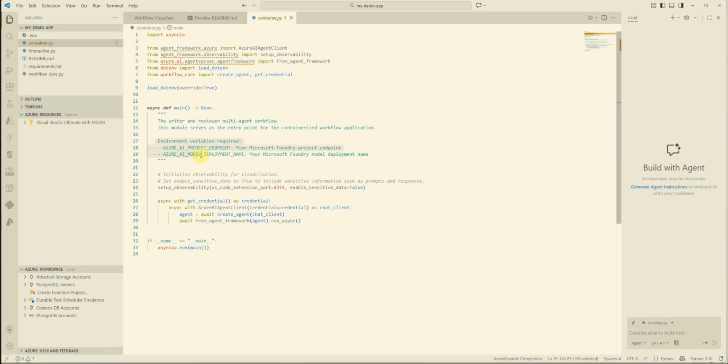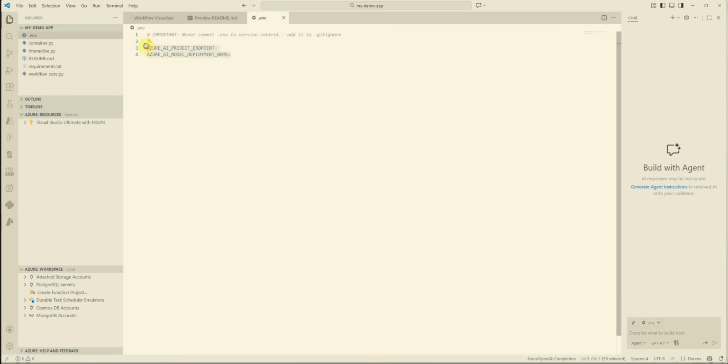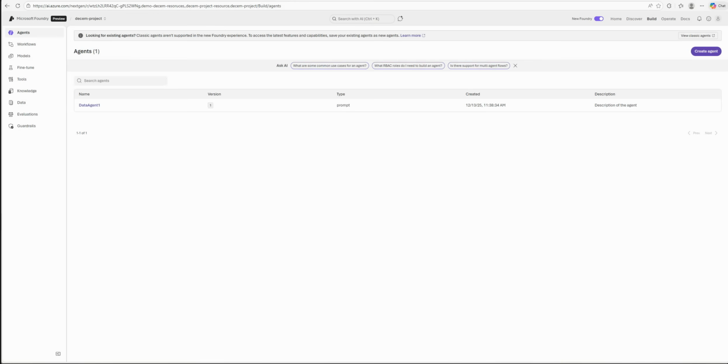And here you can see we are setting the environment variables and everything. Then we have the environment. So in this file, you need to make sure that you are setting up these 2 things and you are good to go. So let me quickly go to Azure portal and pull these 2 things.